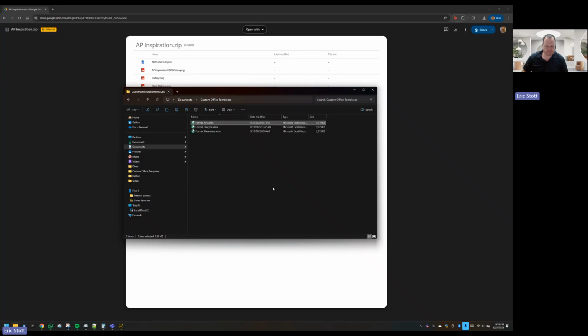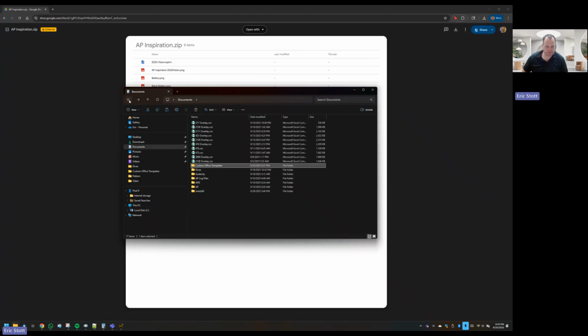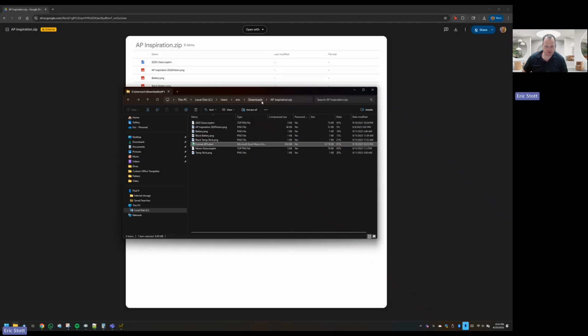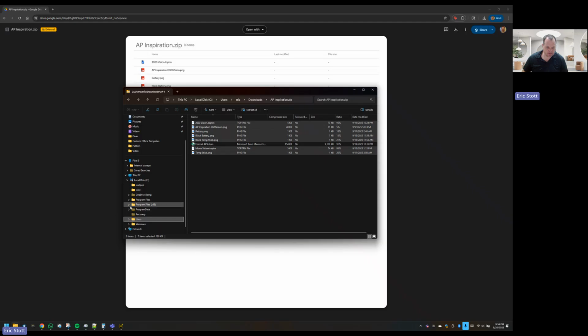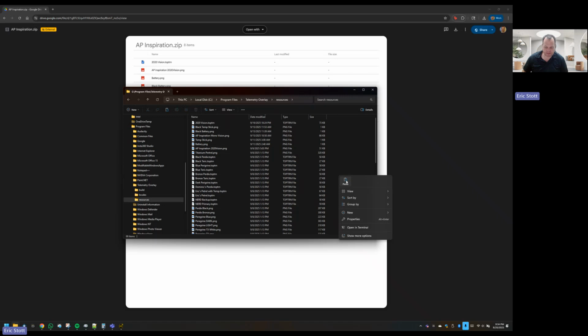Don't save it. The next thing we'll do is click the back button, back again, and we're back into our zip file. So we'll take all the other files here, and we're going to copy them into our Telemetry Overlay directory. So in the Program Files, Telemetry Overlay, Resources, and paste.